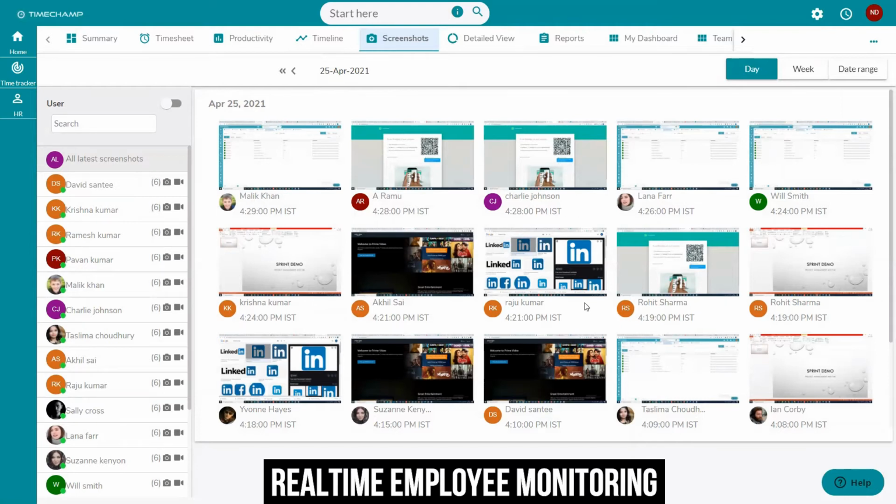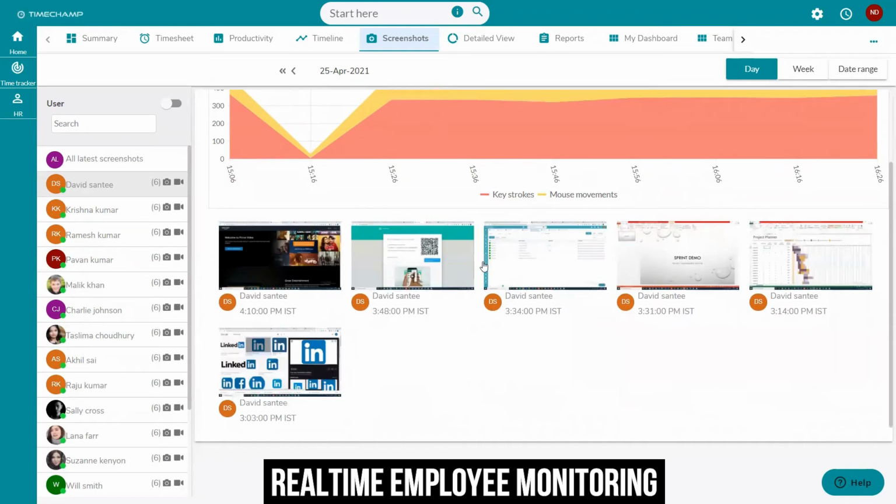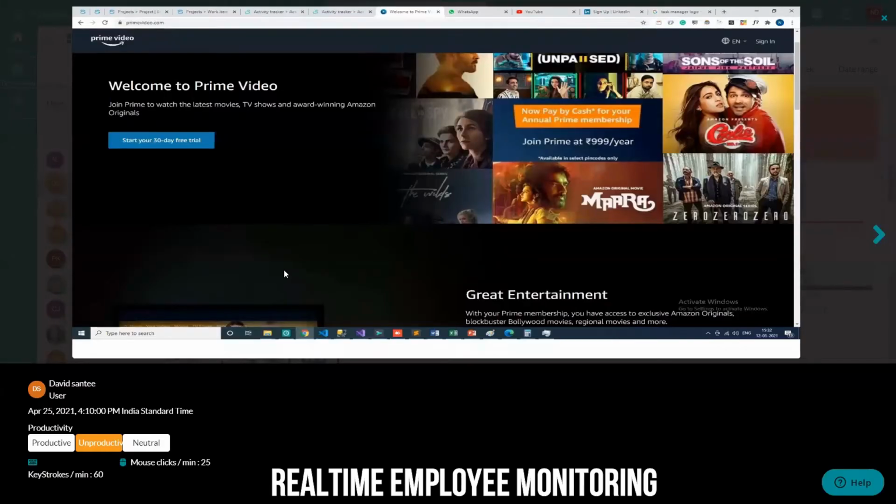If we click on any employee, we can see the complete keystrokes and mouse clicks trend graph of that employee in graphical representation, which helps us to understand the pattern of work that he did on his day. Next to it we can see the list of screenshots captured from employees' computers in real time. Once we open any screenshot, we can see whether the opened app or website is productive, unproductive or neutral, and also we can see the number of mouse clicks and keystrokes done by that employee at that time.